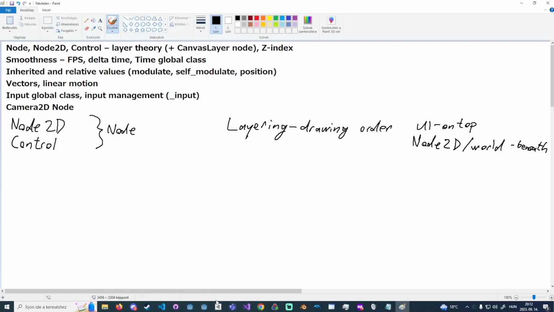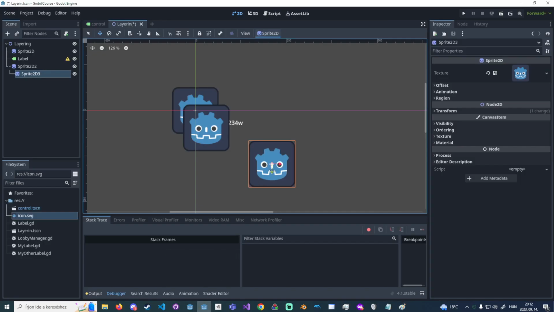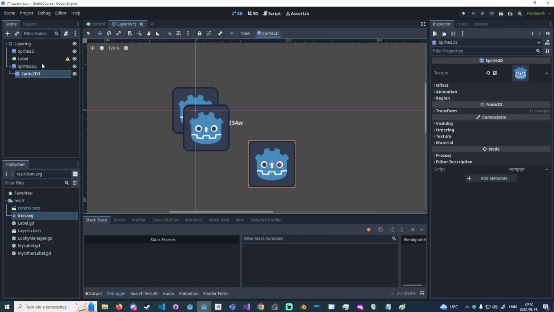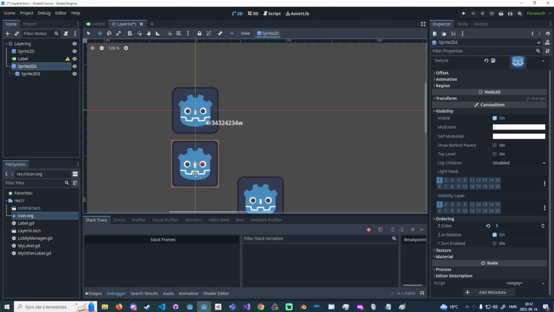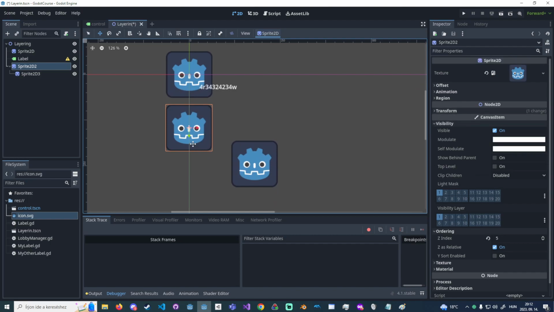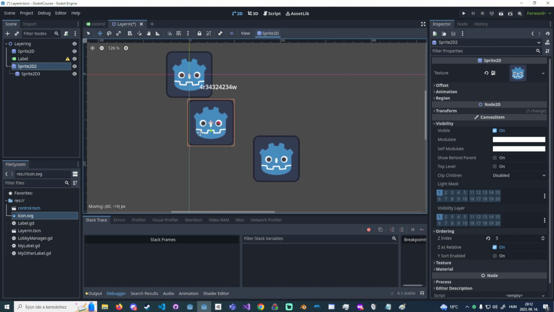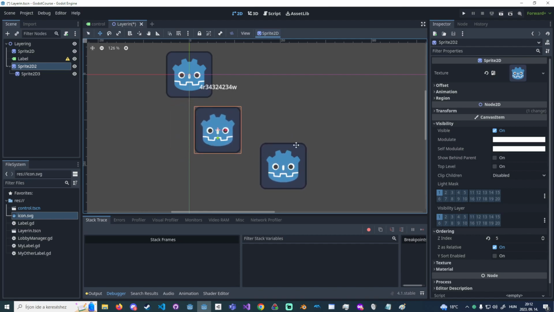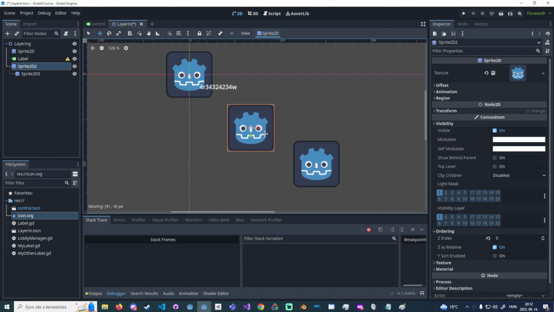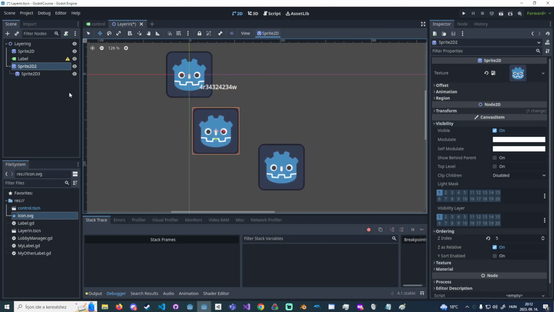And so I think this is a good time to merge into the next topic, which is inherited and relative values, right? Because Z index is also inherited, as we just discussed. And so are transform properties, because as I'm moving this sprite here, you can see that this child is also moving with it, because it's its child, sorry.